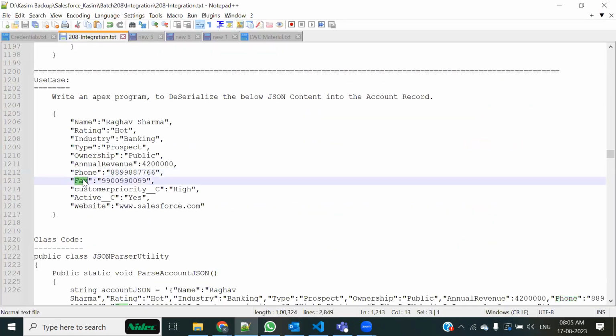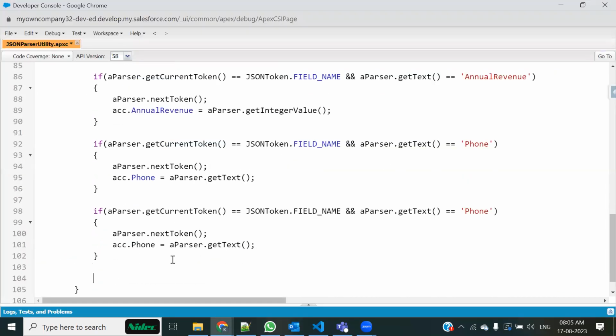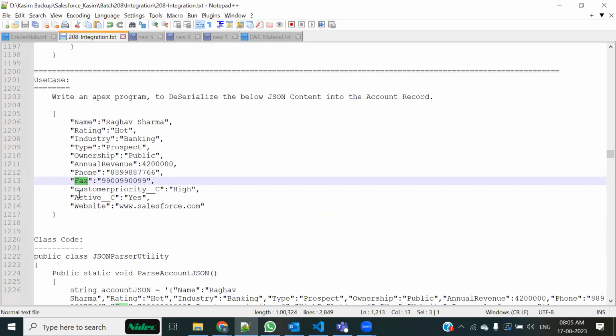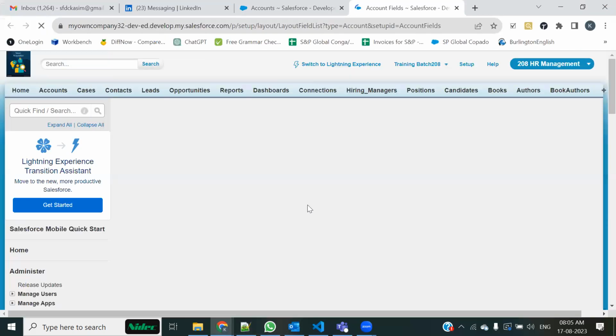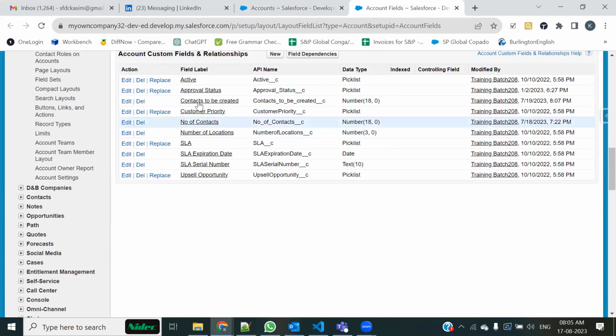And the next is fax. Fax is also having the same story. Oh, yes, I have pasted it out. So ACC dot fax should get the text. Customer priority. Well, let me check whether we have any such field. Customer priority. Oh, yes, we have that.